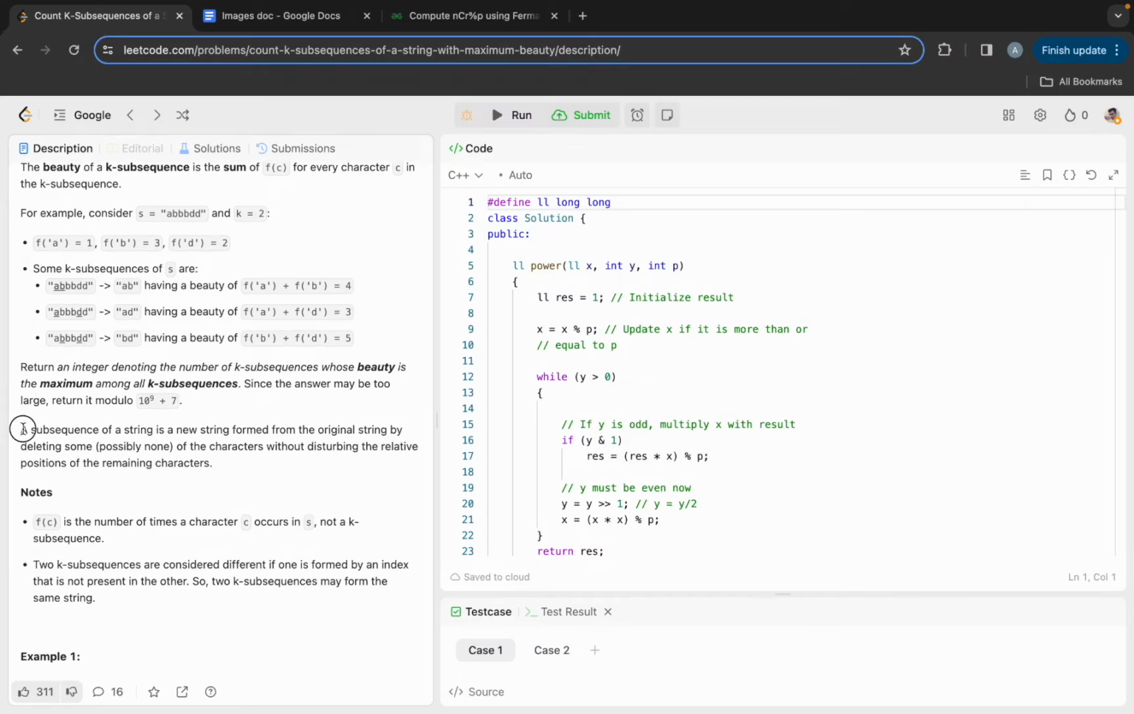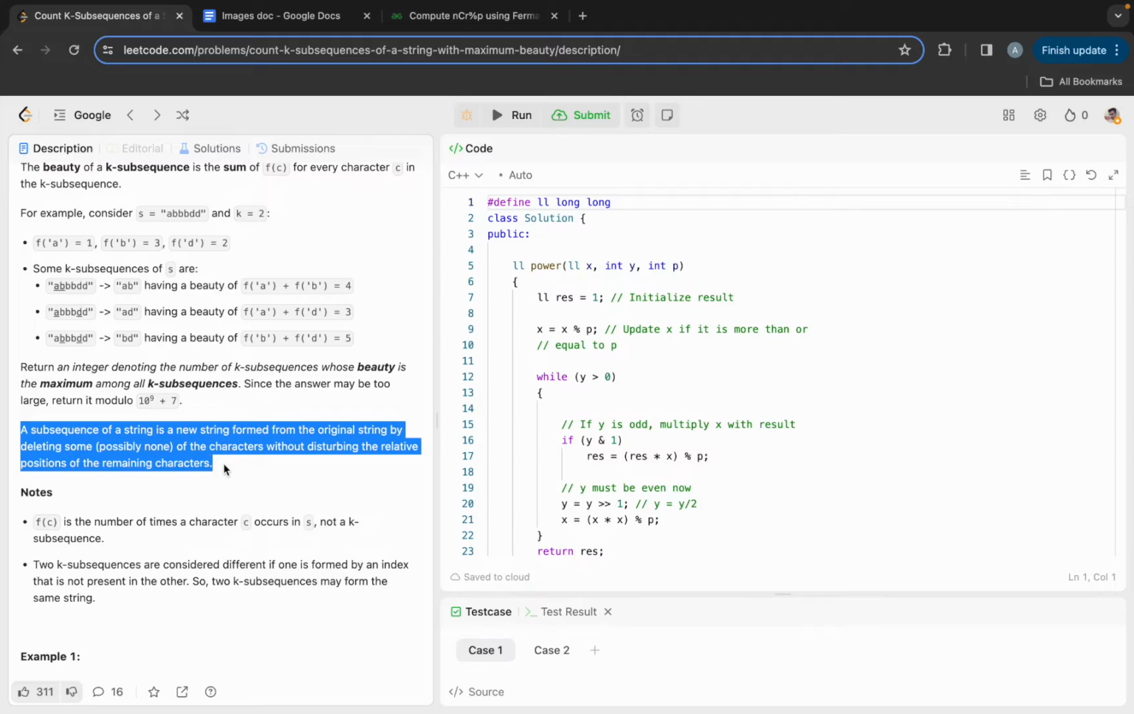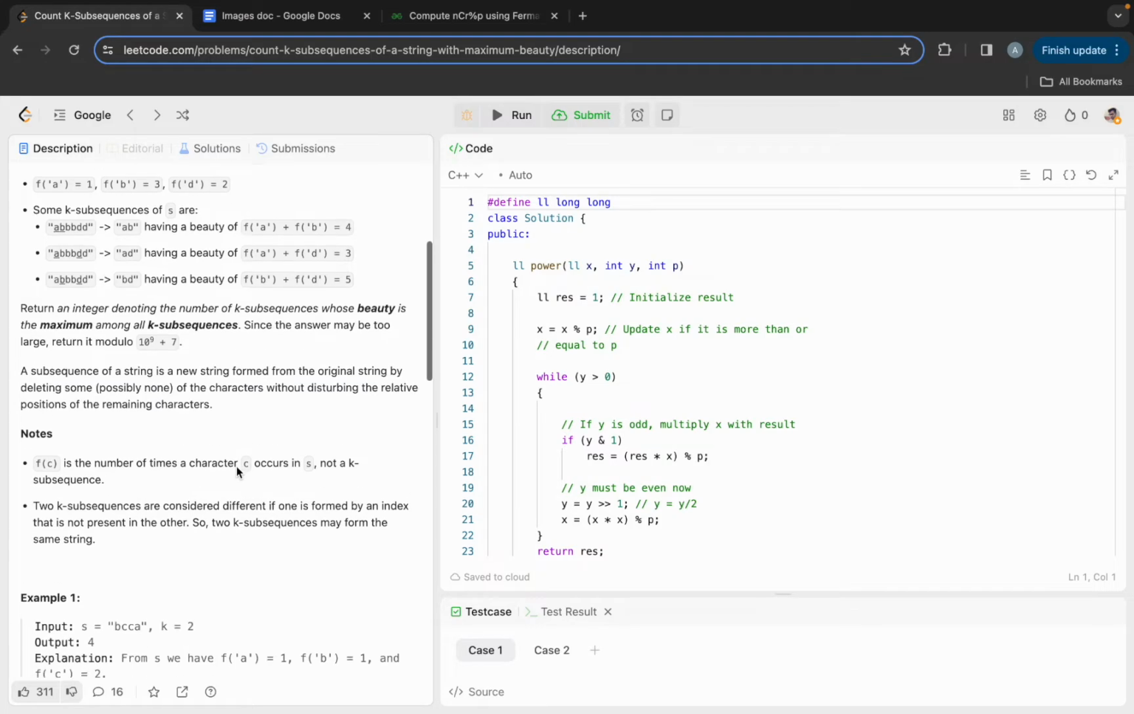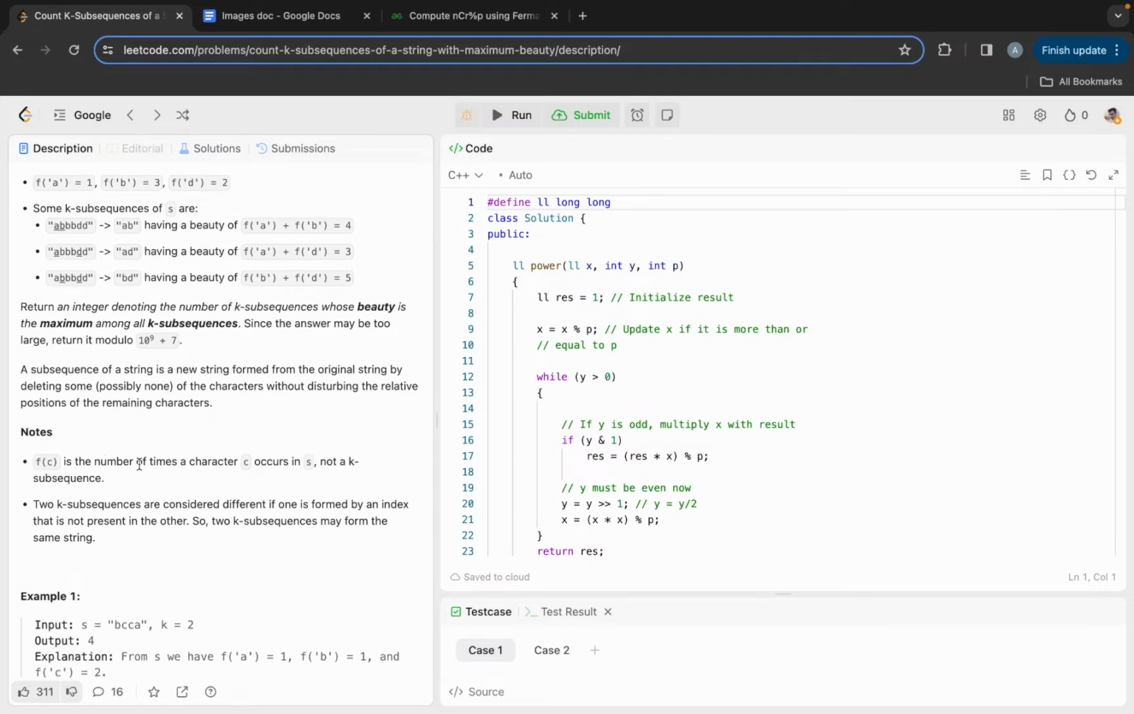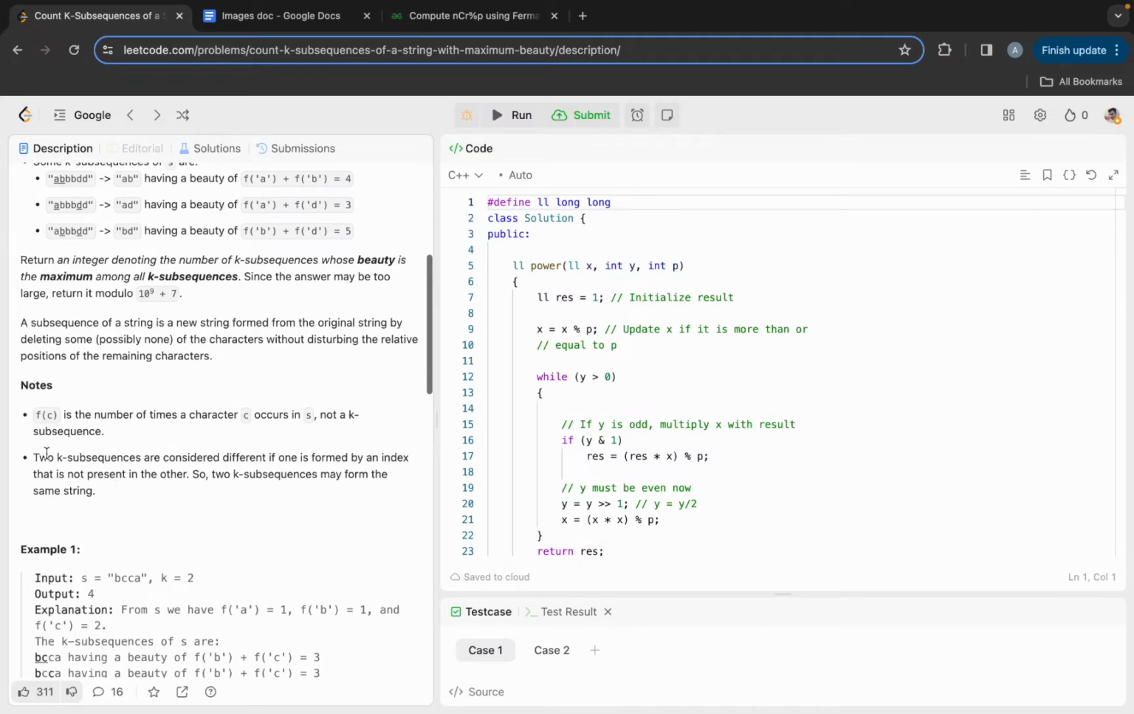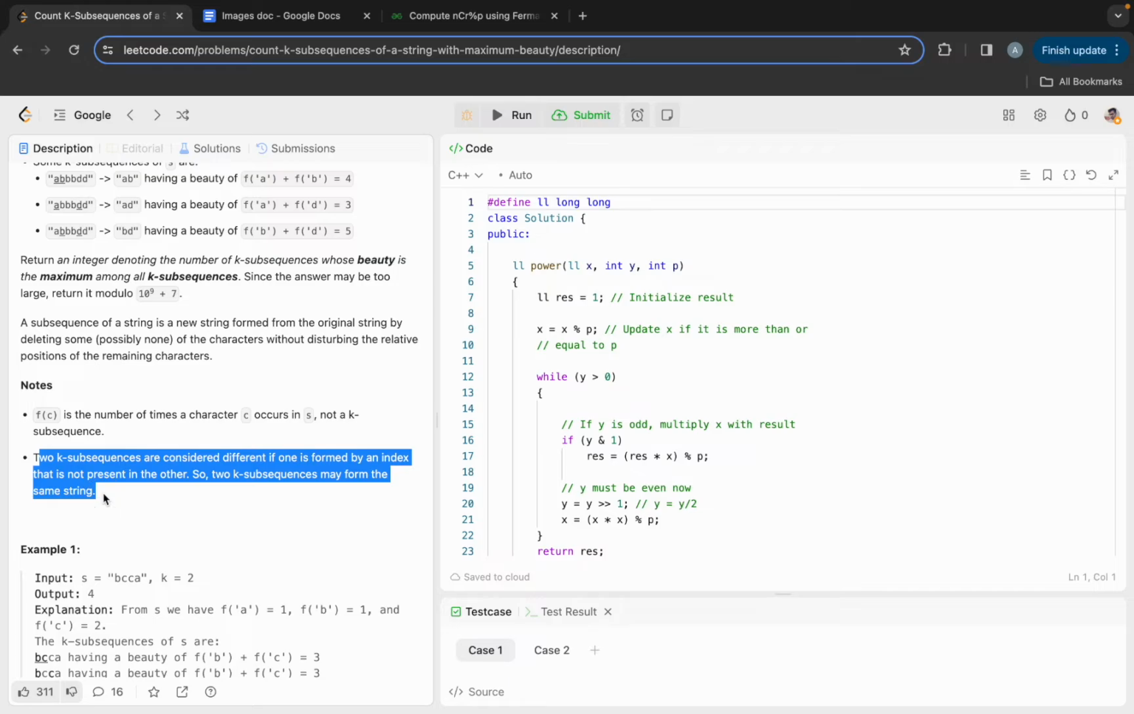A subsequence of a string is a new string formed from the original string by deleting some, possibly none, of the characters without disturbing the relative positions of the remaining characters. Note that Fc is the number of times a character C occurs in S, not in the k subsequence. Two k subsequences are considered different if one is formed by an index that is not present in the other, so two k subsequences may form the same string.